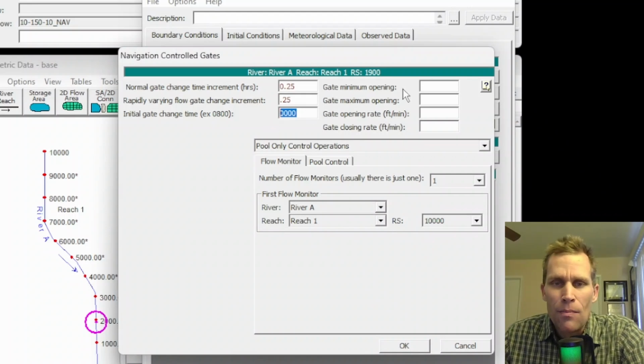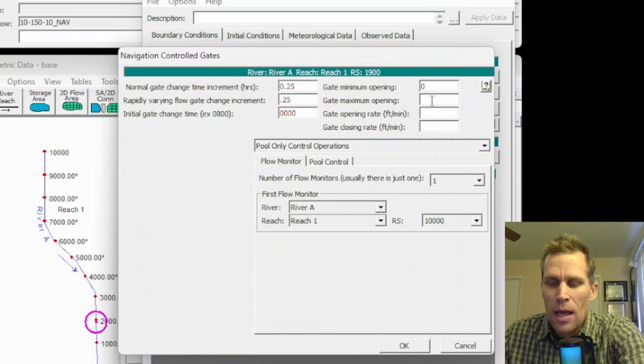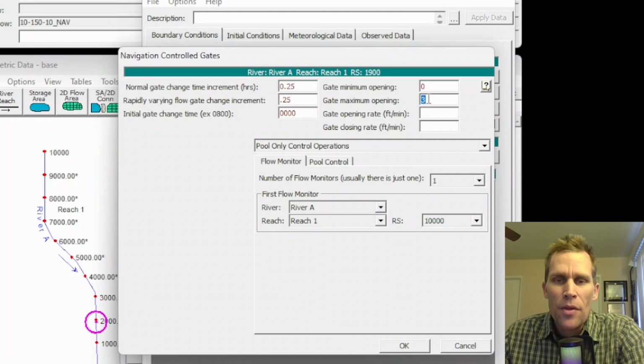Next up is gate minimum opening. I'm going to say 0, and then gate maximum opening, I'm going to say is the maximum of the gate geometry, that's 3 feet high. The user's manual does mention that the first gate group of the inline structure has a minimum of 0.1, so I believe that's kind of overwritten. But anyway, I'm going to set that to 0. And then the gate opening rate in feet per minute, I'll just say it's 1 foot per minute.